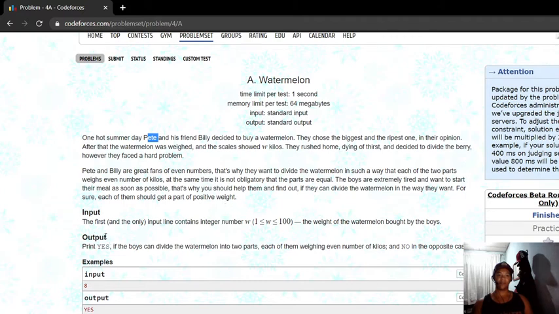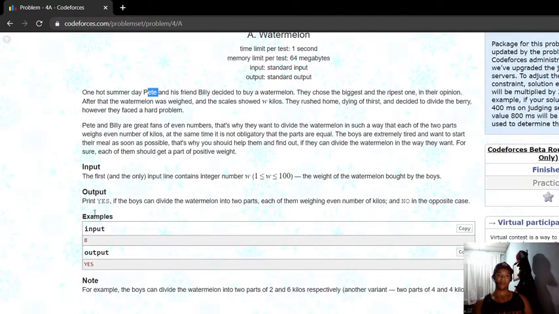Okay, first, the input. The first and the only line contains an integer number w, which is greater than or equal to 1 and less than or equal to 100. The minimum is 1, and the maximum is 100. That's the weight of the watermelon bought by the boys. Output: print yes if the boys can divide the watermelon into parts, each of them weighing an even number of kilos, and no in the opposite case.